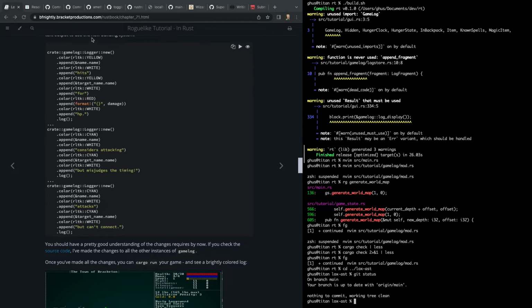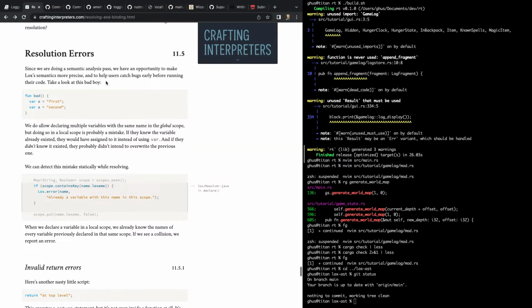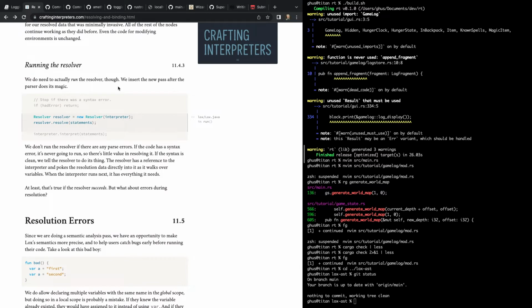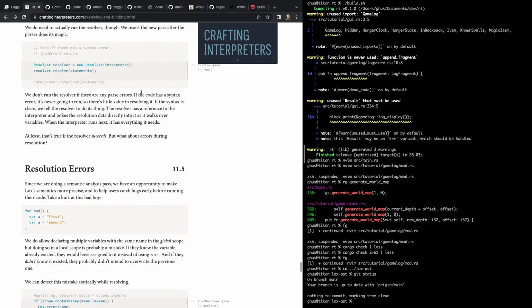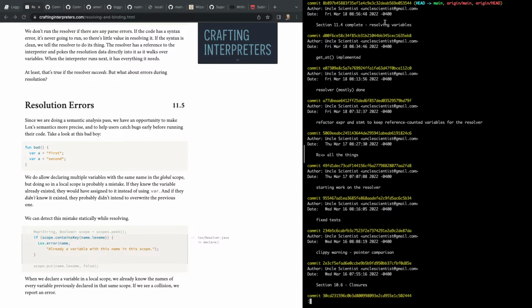So we're clean. We had gotten as far as 11.4, which is the resolver. We'd started doing the resolver stuff, and then we stopped just before 11.5, which is resolution errors. So let's take a look at our log here. Section 11.4, complete resolving variables. And we had to do some sort of a refactor in order to get that to work. I'm not all that thrilled with that, but it does the job.